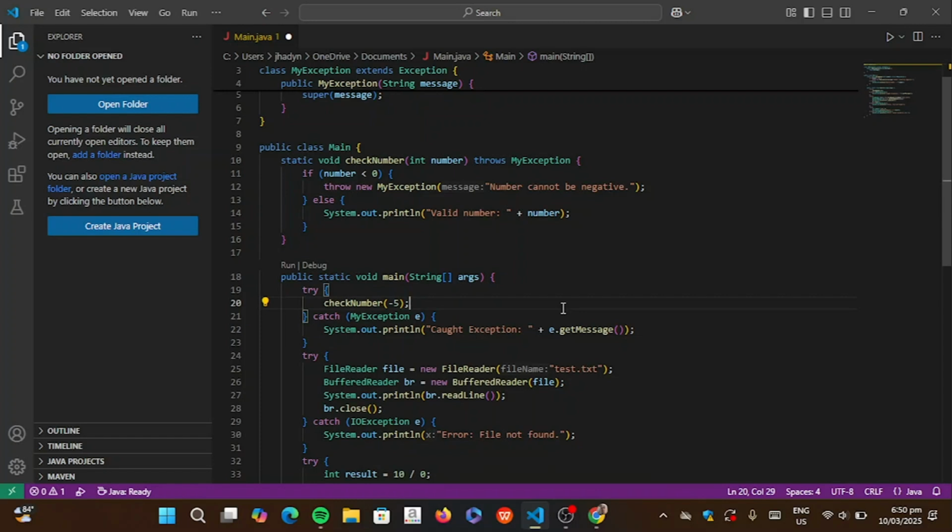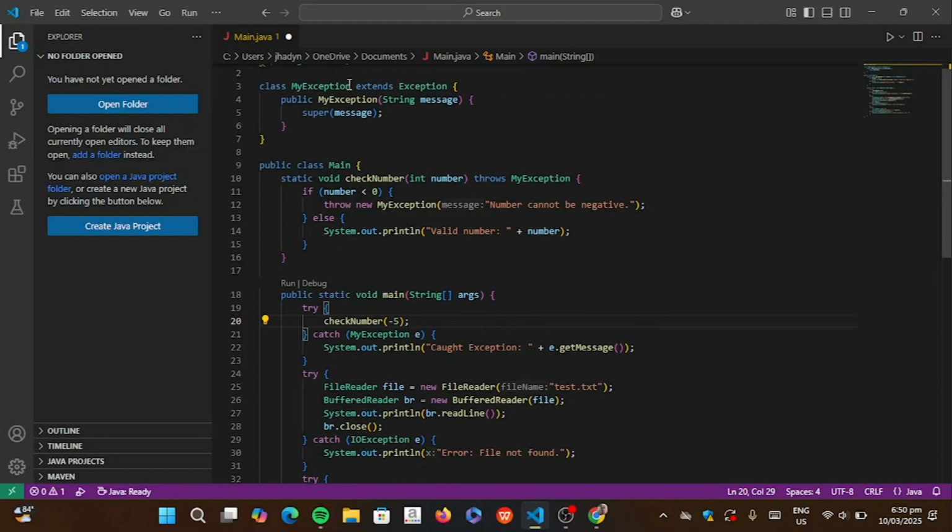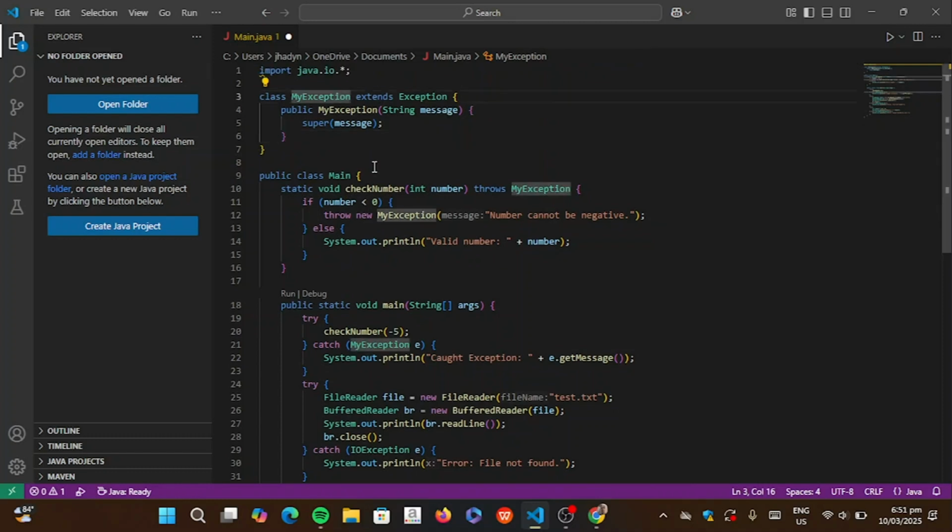So next is defining a custom exception class, which is this part. This line defines a new class called MyException. The keyword extends Exception means that MyException inherits properties from Java's built-in Exception class. By extending Exception, MyException becomes a checked exception, meaning it must be handled explicitly.